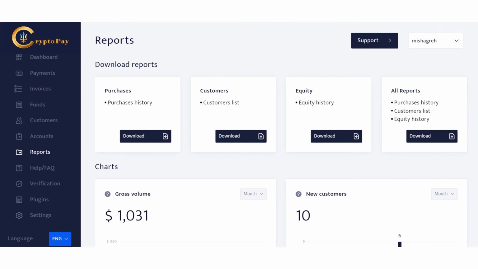Here we have the reports section. In the reports section, you can download a CSV file of your purchases, your customers, your equity, or all three at once. Again, you can also see at the bottom your gross volume and your new customers. This is exactly what you want to be paying attention to because this is going to show you your reach and frequency. As that number goes up, that means that your campaign to run cryptocurrency as an accepted payment method is working and giving you a competitive edge over your competition.